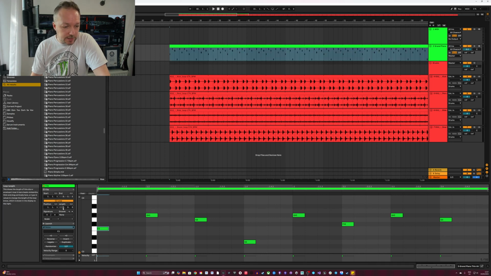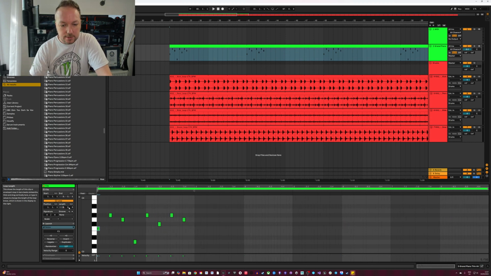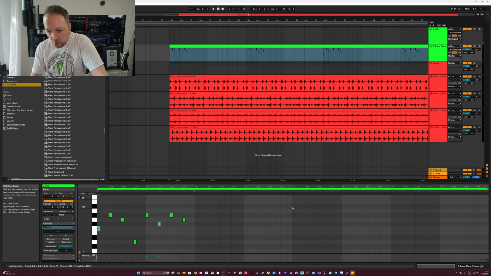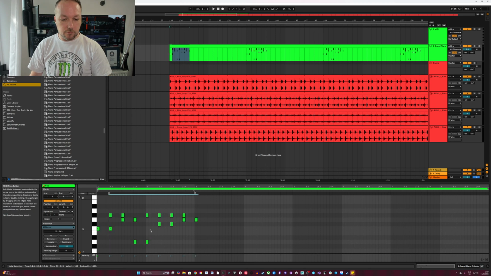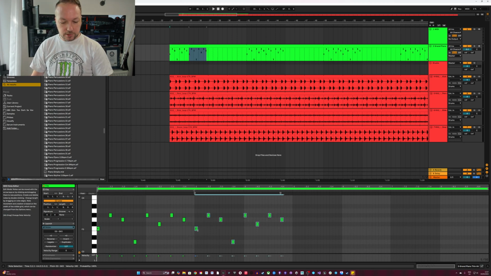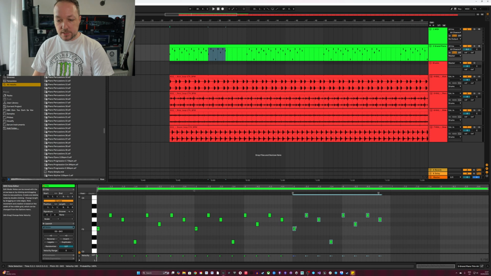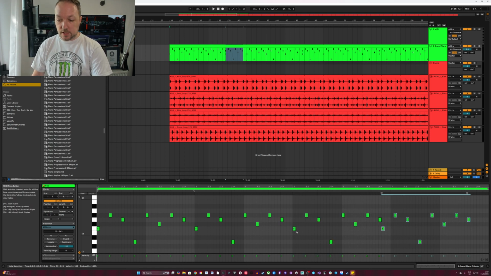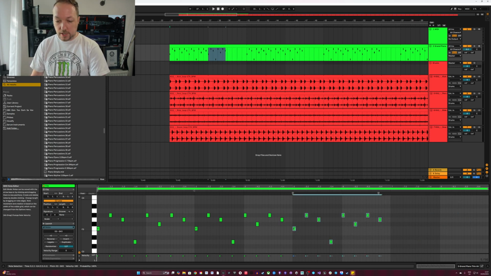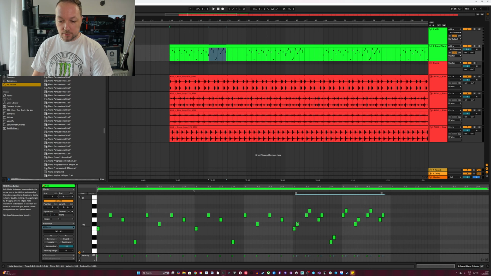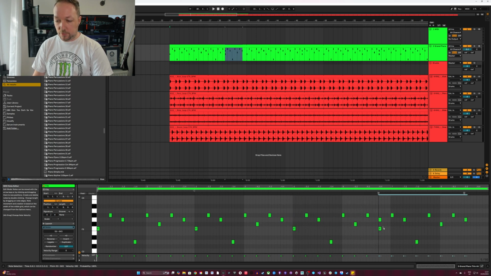So what you'll see here is it's set the length to just 2 here. So what I usually do is set it to 8. Okay, so now I've got more MIDI to actually play with here, and then I can start writing my MIDI. All I'm doing here is just copy and paste, or you can duplicate just like we did before.